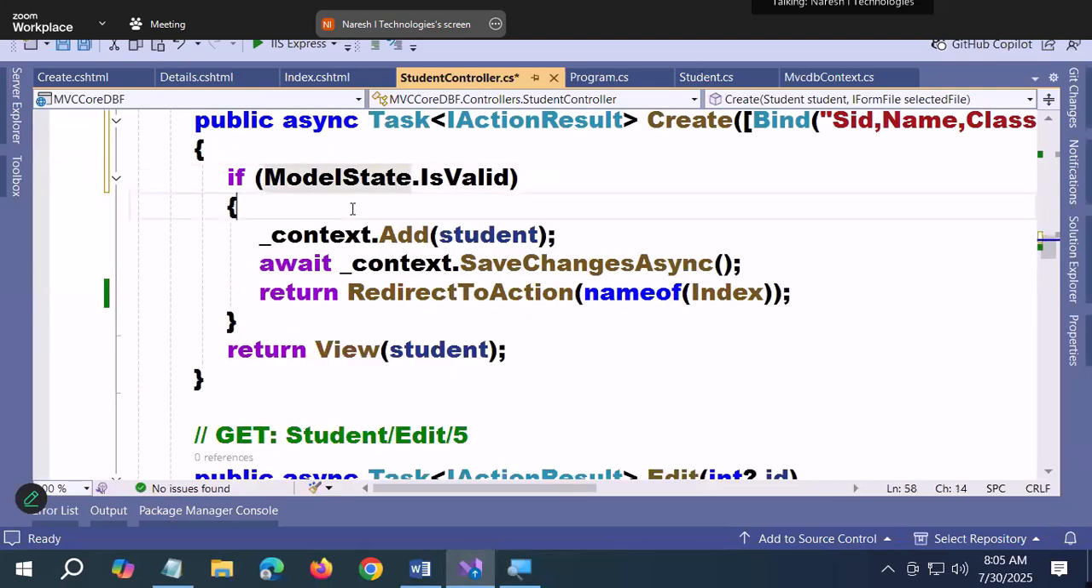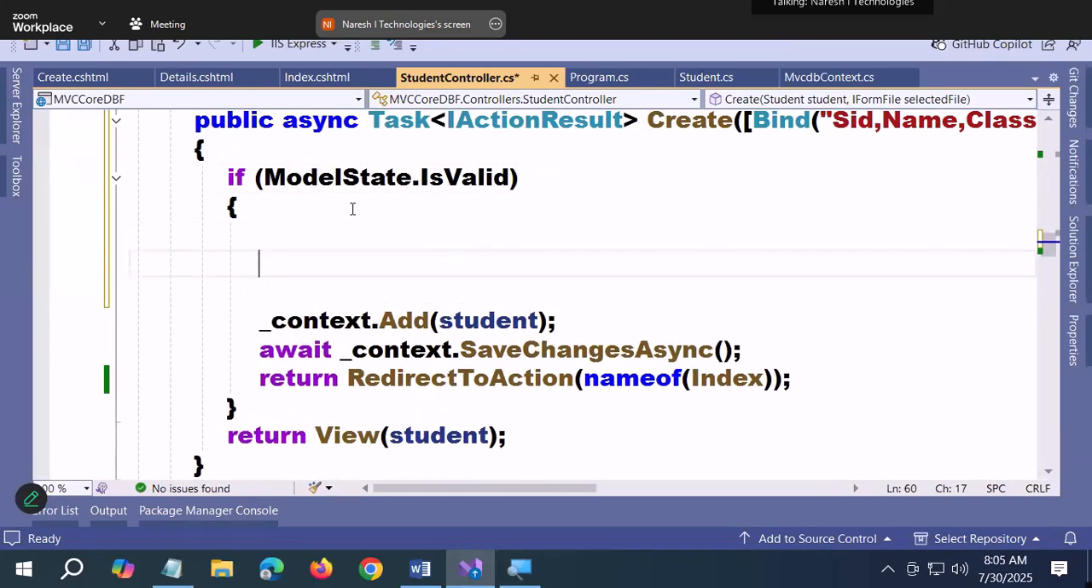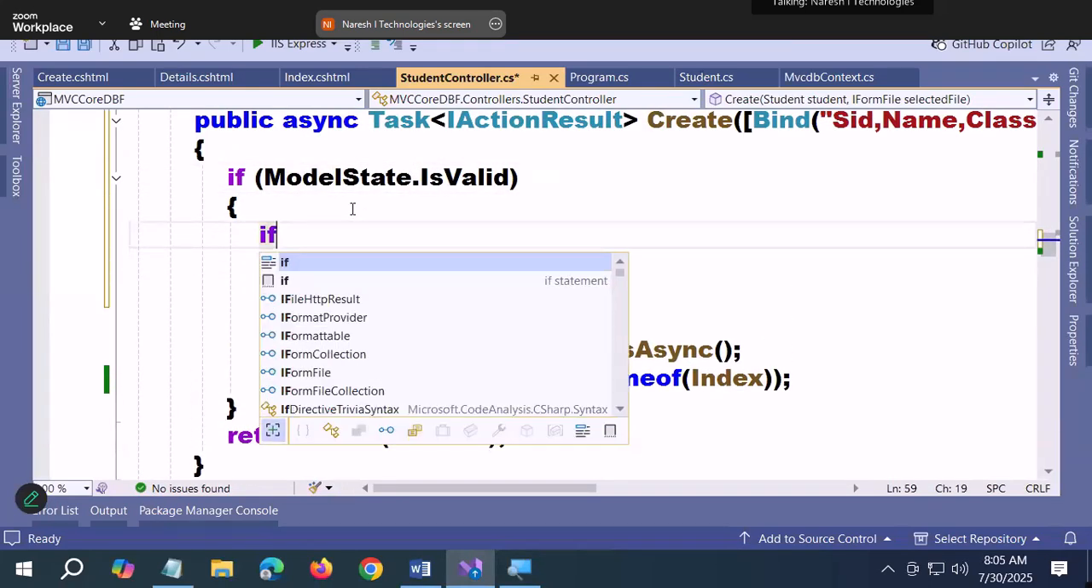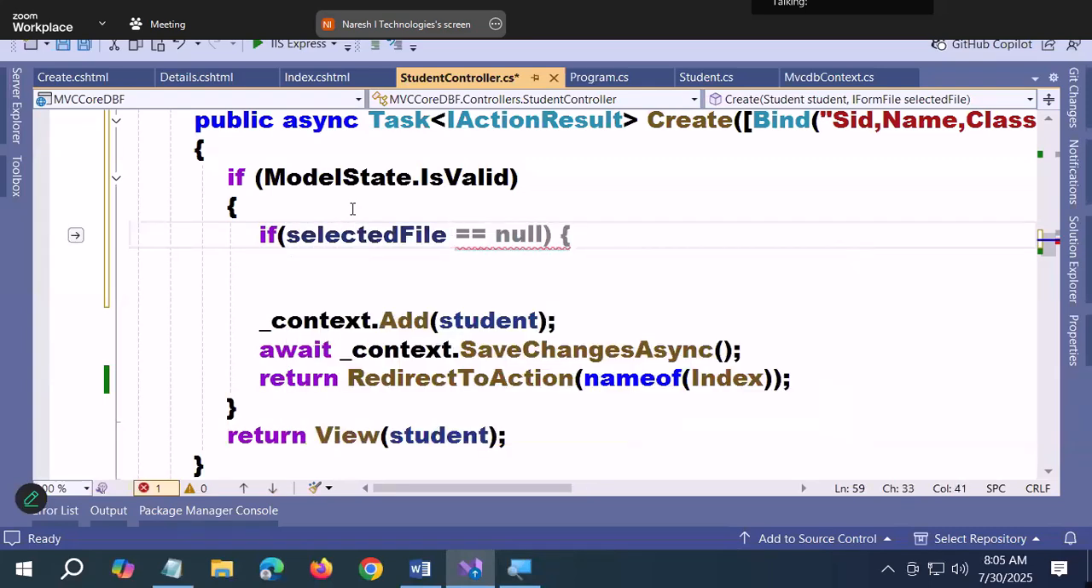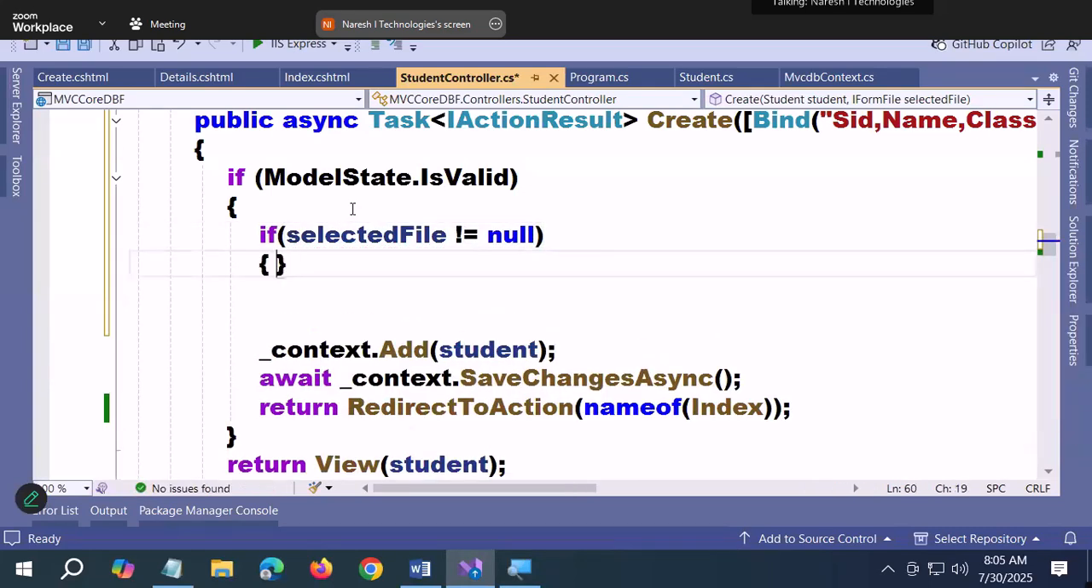Now here I need to write the logic. What if selected file is not equal to null? What to do? What you're required to do? First, you're required to check whether the uploads folder is existing or not.